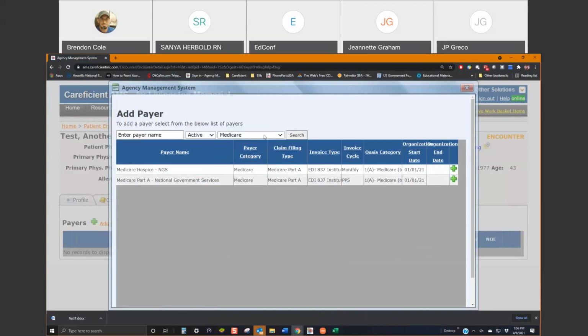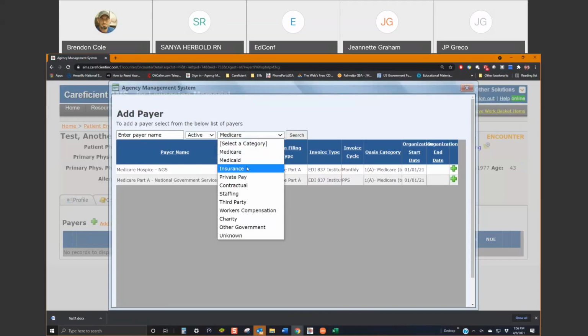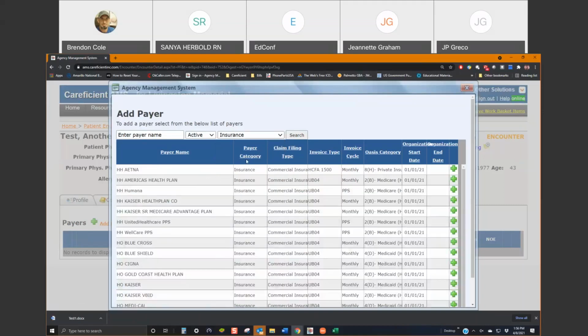Now this category, if you come to this add the payer window, it's going to default that category from what you entered on your referral. So if you chose Medicare as their category, it's only going to display your Medicare payers. So if you needed a different one, you can filter it to the different payer category that you're looking for.